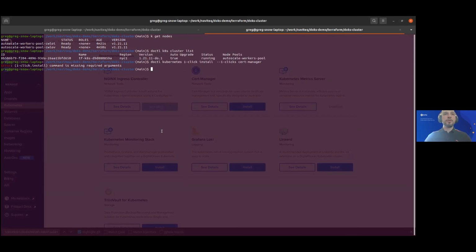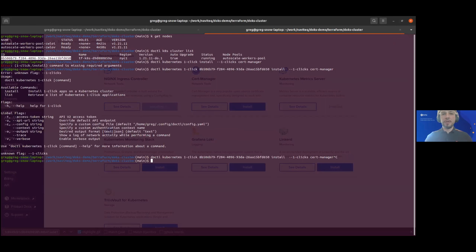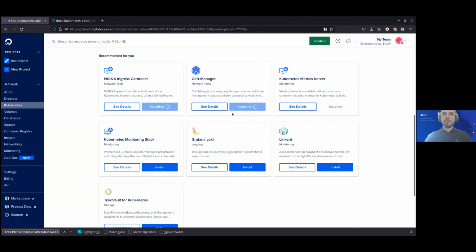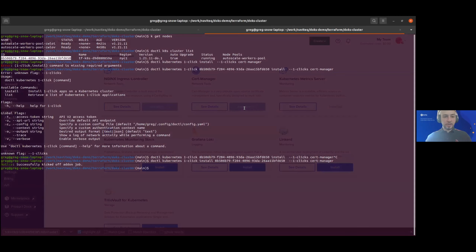So what I'm going to show you now is that you can install one-click apps from the console instead of the web interface. So you can run this command. Oh, sorry, I think I placed it in the wrong place. Yes, so if we go back here, actually you can see it here. It's installing Cert Manager right now.